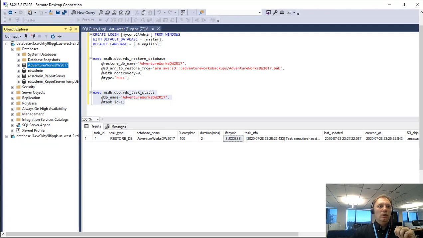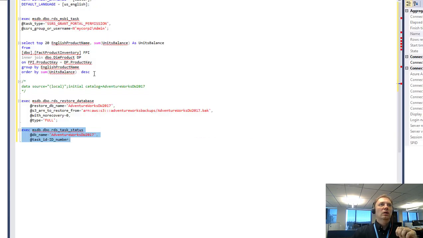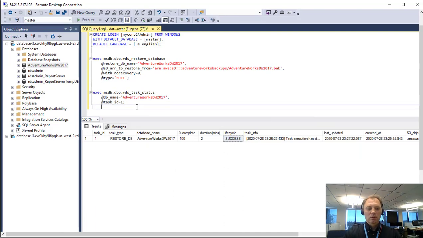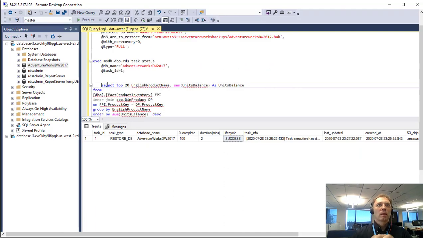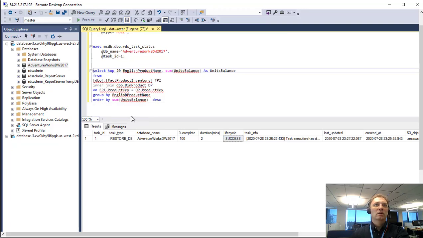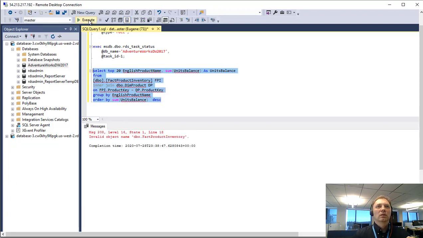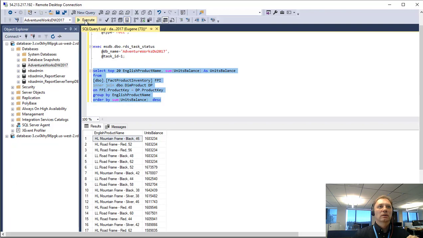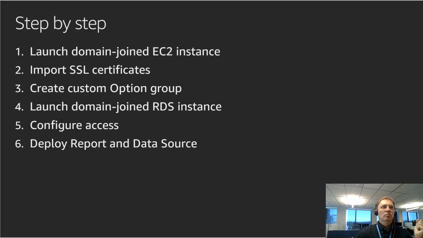Perfect. Now, in order for us to execute the report, as I said before, that report is nothing but an inner join between dim product and fact product inventory. So let's run this. Wrong database. That makes sense. All right, so it does return result sets. And let's go back to the PowerPoint. Essentially, we've completed steps 1 through 5. And now we're looking at the deployment of our report and the data source.